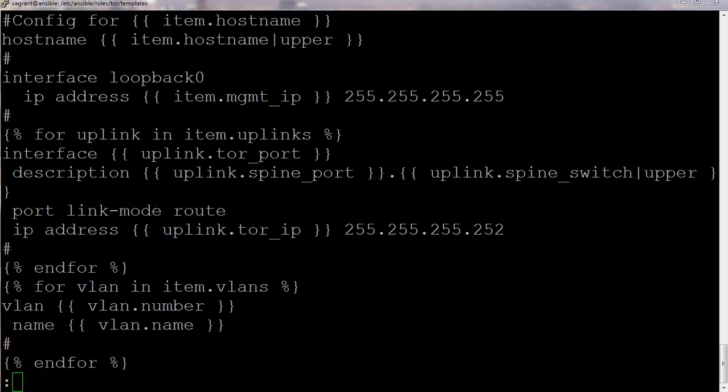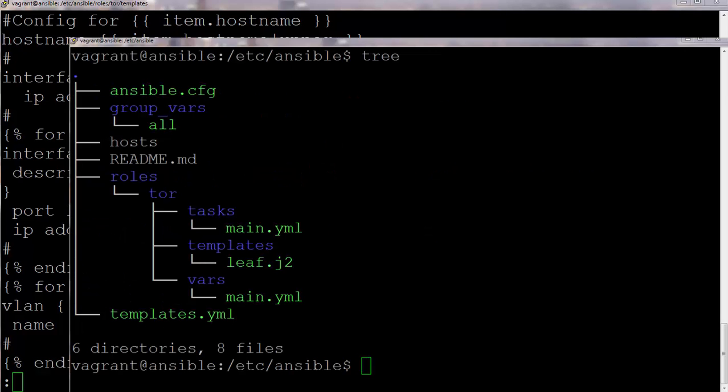Jinja 2 templates. Jinja 2 is a templating language for Python. I'll cover some basics of it here, including variable insertion and logic functions. Of course, much more about what you can do with this rich templating framework can be found in the official Jinja 2 documentation online. The template file is located under roles/tor/templates. In this demo, I just use one template, but we could have many templates to represent different models of switches and different configuration standards.